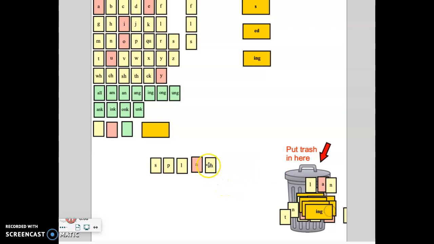Okay, let's try another word. Let's try the word trust. Oh, I just told you. Okay, we'll come back to that one. We're going to do 2 more words. Ready? Sound out the base word as I build it.